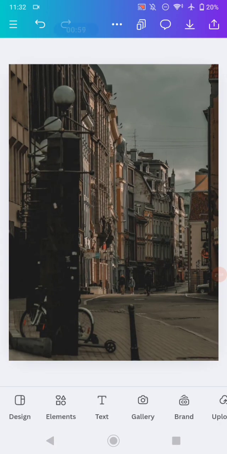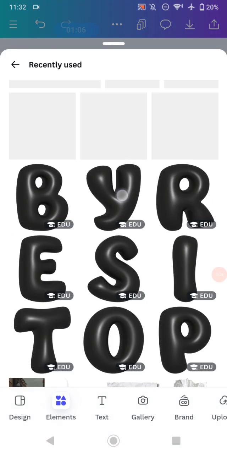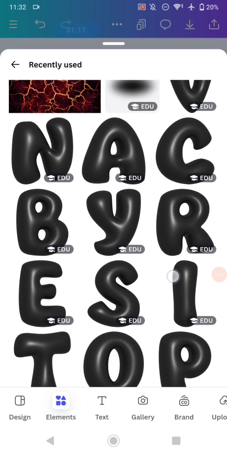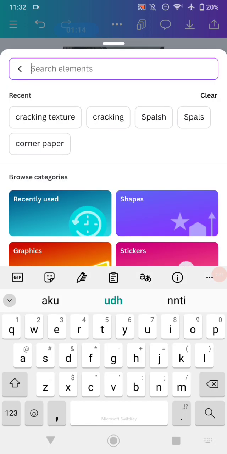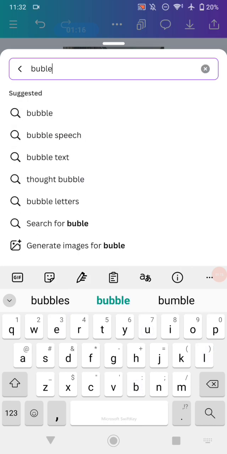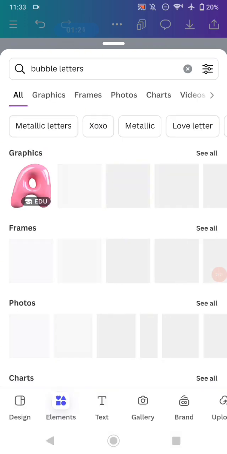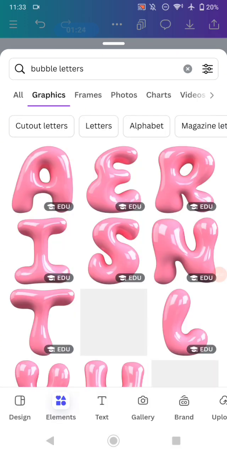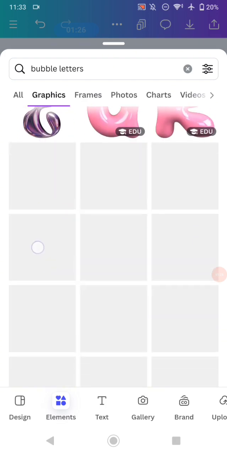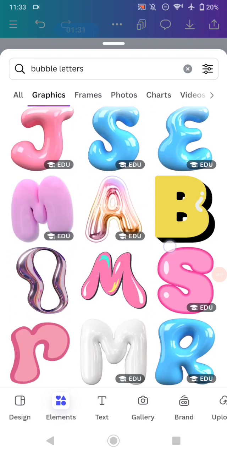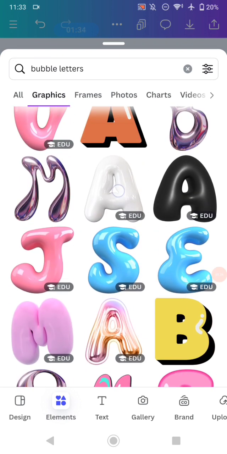like that. And after that, instead of inserting a text onto this page, you need to click the elements and use the shapes of letters like this. The keyword is bubble letters, this one, and then search it, use the graphics one, and as you can see there's plenty of choice of letters that you can use, but for me I'm going to use, I think, these letters.